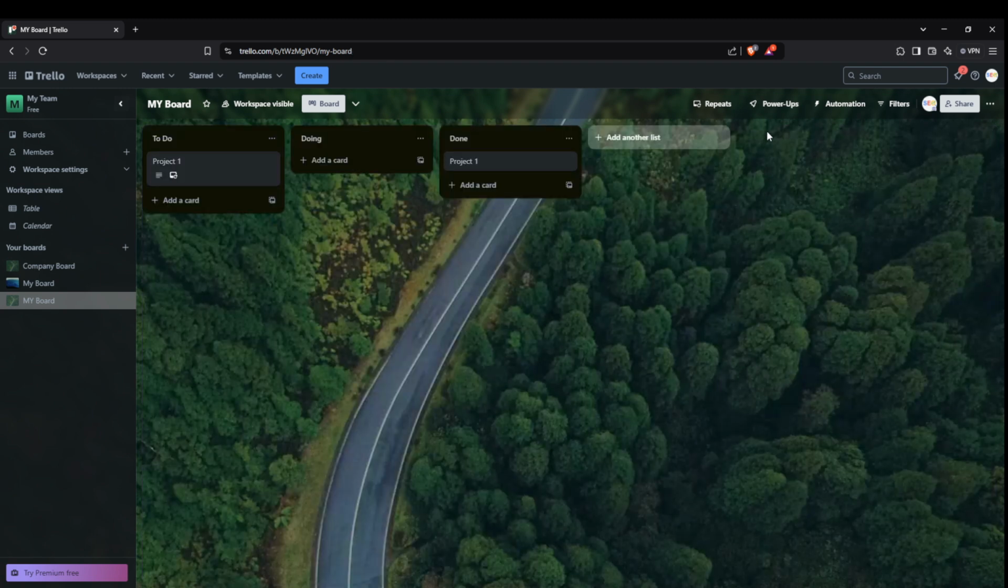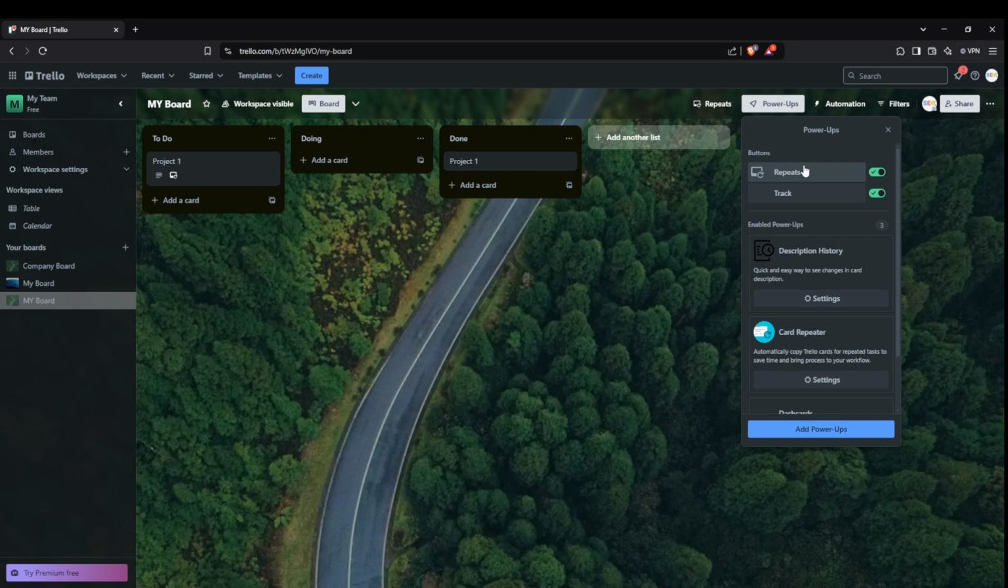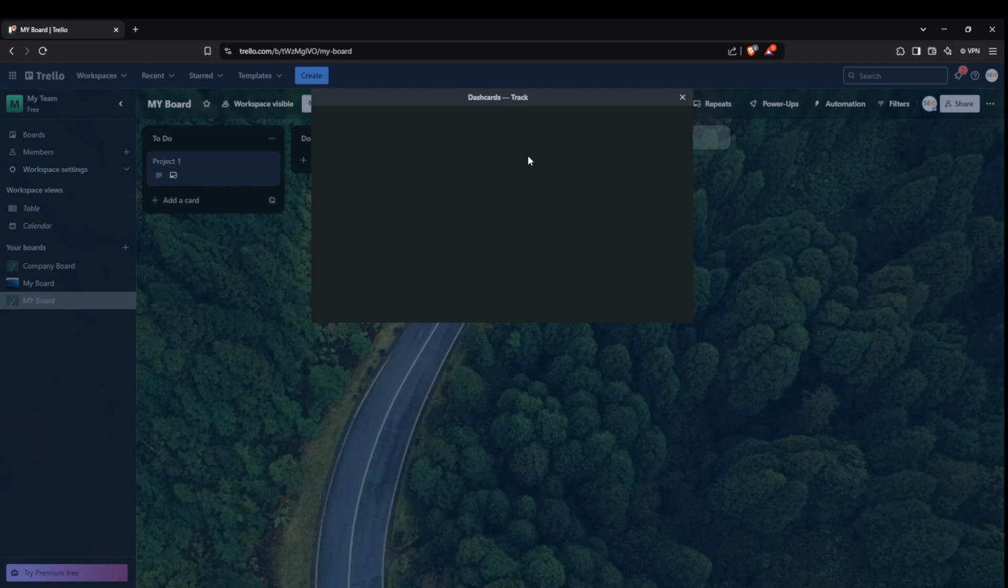After this is complete, go ahead and close the menu to tidy up your workspace a bit. Now with the Dashcards power-up added, you should again click on the Power-ups button, but this time you'll see Dashcards listed among your options. Click on Track within the Dashcards section, which is the feature that will enable you to create and manage your Dashcards effectively.